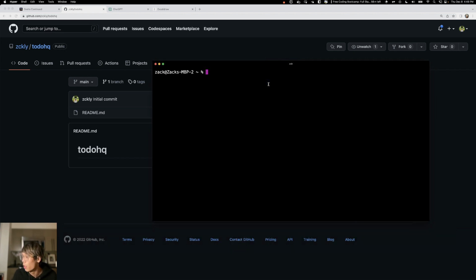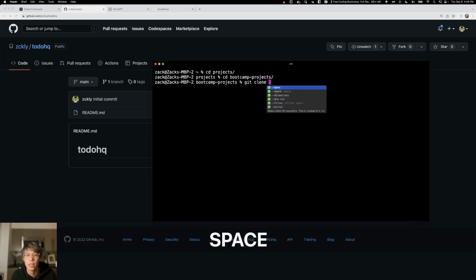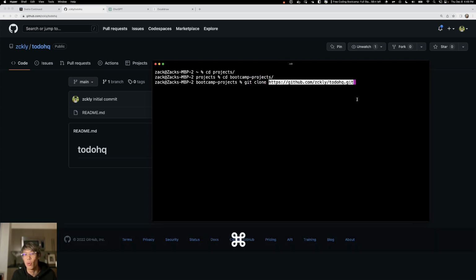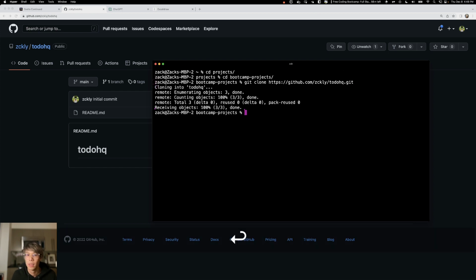I'm gonna go into my projects folder, and then go into my Bootcamp projects folder. And then to clone, we're gonna type in git clone space, and then we're gonna paste that URL that we just copied. And this is going to clone into a new folder that's called to-do-hq. Okay, yay. So we now have our folder. I can cd into our new folder. We do ls, we should see that we have our readme. So we basically just copy this repo down onto our computer. So good, that works so far.